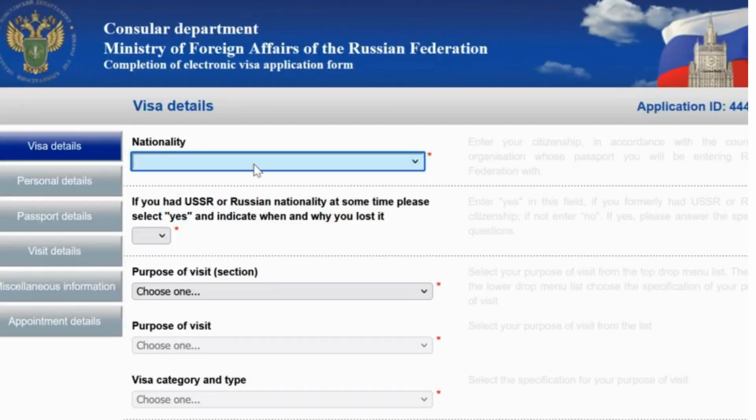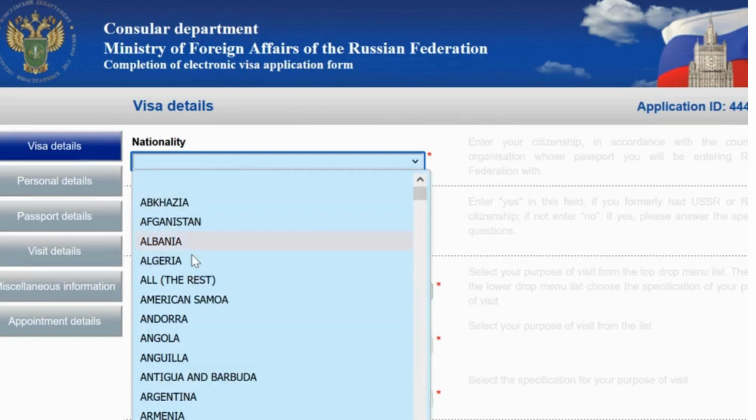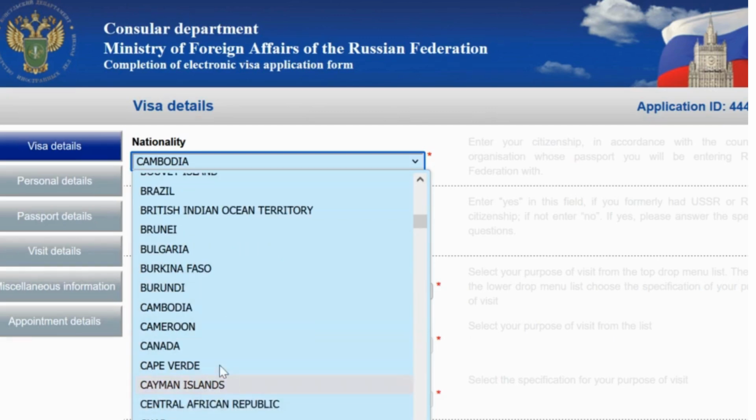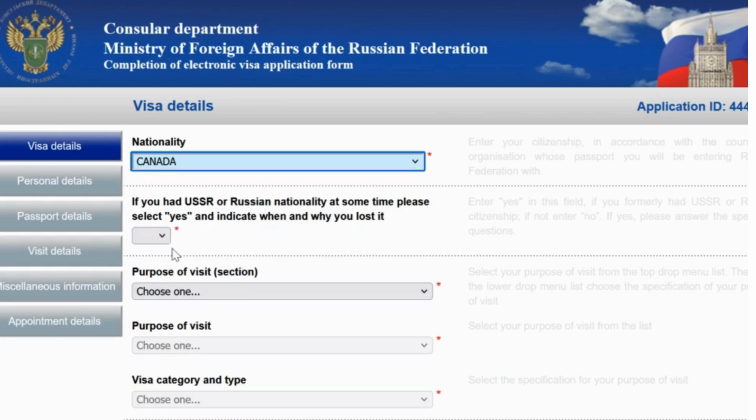On Visa Details screen, you need to select nationality. In other words, citizenship of the passport you will be applying with. For example, if you are planning to apply with your Canadian passport, then select Canada. If you want to use the passport of other country, say Germany, then select Germany from that drop-down box.